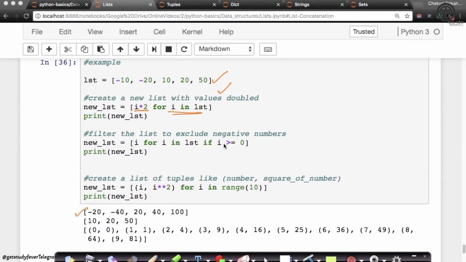I can also put more conditional statements here like this. If my new list is i for i in list if i is greater than or equal to 0, which means in your new list, put items from list, it will discard all these negative values and it will only put these positive values which are greater than or equal to 0. So if I print my new list here, I get 10, 20, and 50. Very simple.